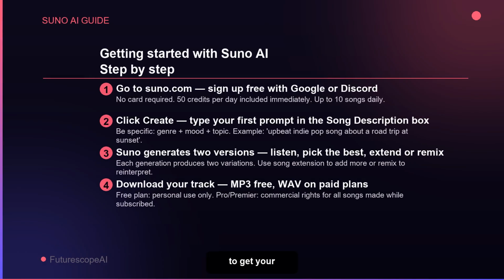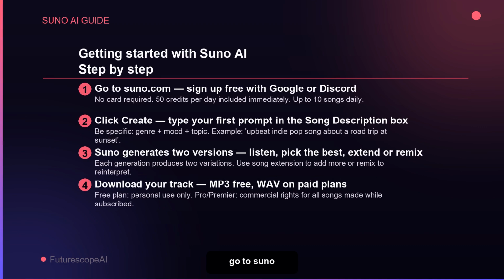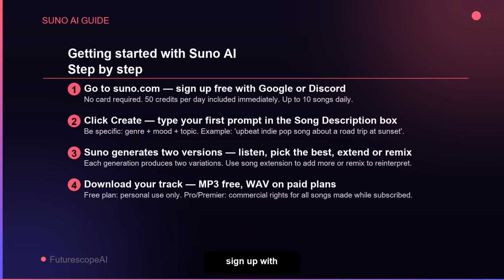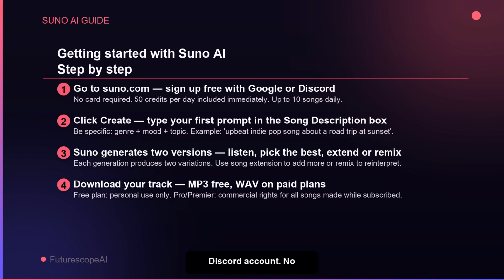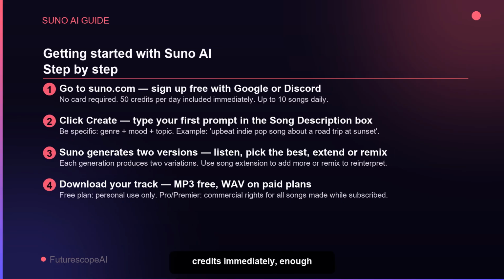Here is how to get your first song in Suno. Step 1. Go to suno.com and sign up with your Google or Discord account. No card required, you get 50 credits immediately, enough for up to 10 songs per day.